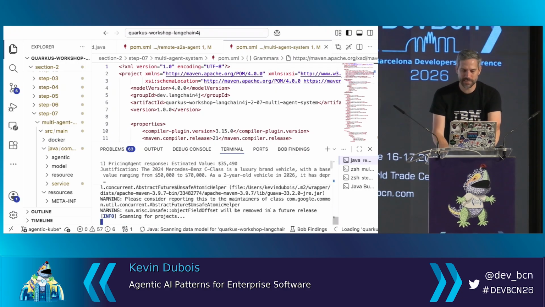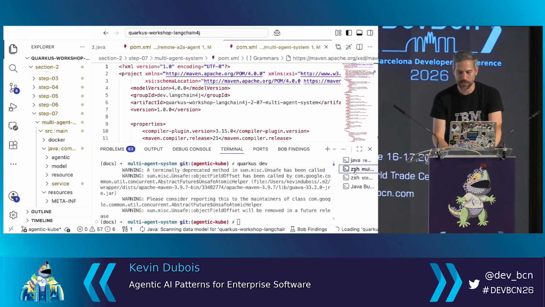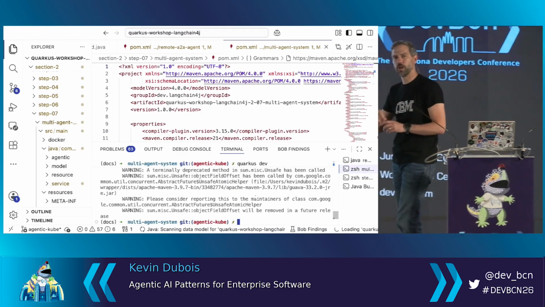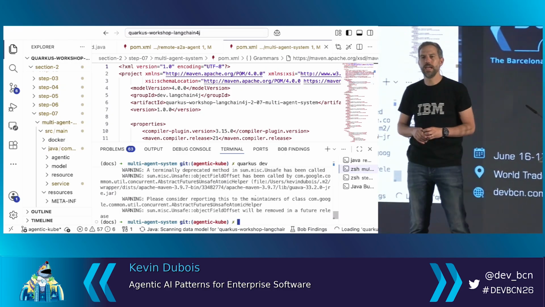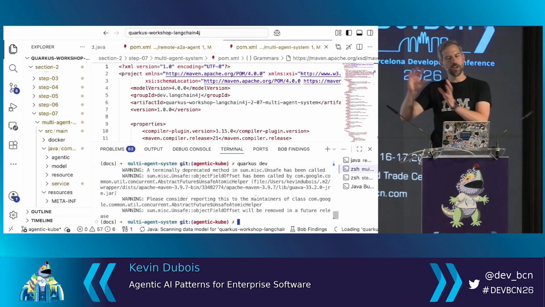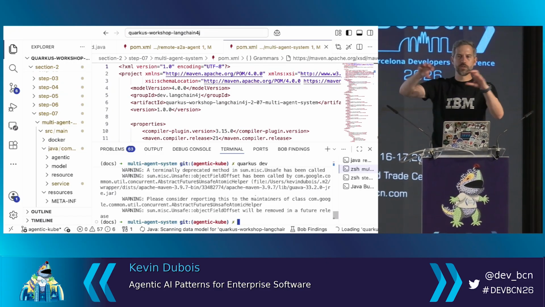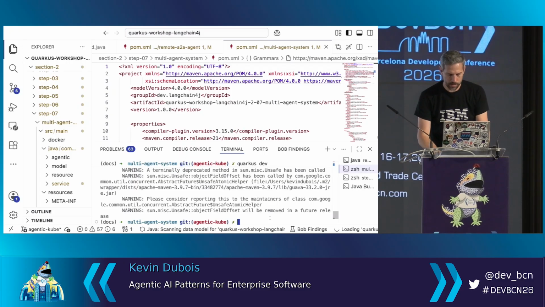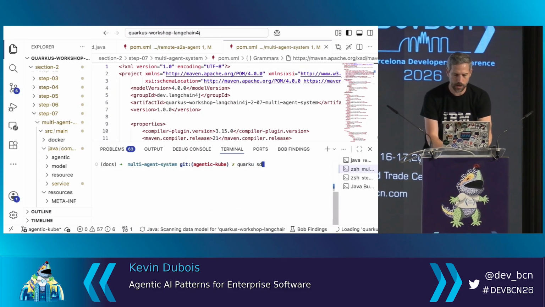All right, so this is a 2-component system because one of the agents is actually running as a remote agent with the A2A protocol, the agent-to-agent protocol. I started that up, so you can also create distributed agents, right? And this is my main system that I'm going to start up now. I'm just going to do quarkus dev.